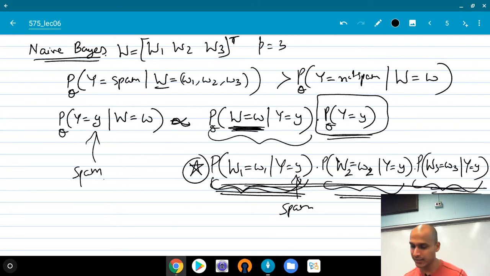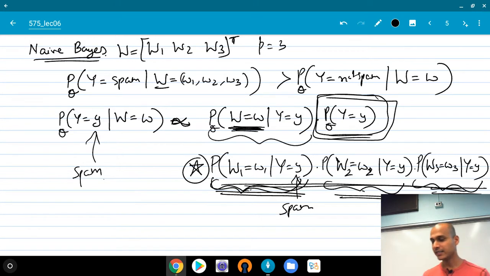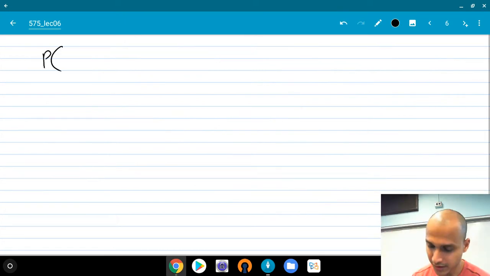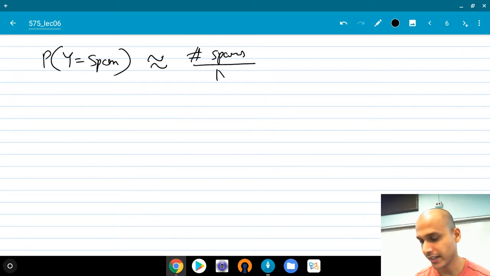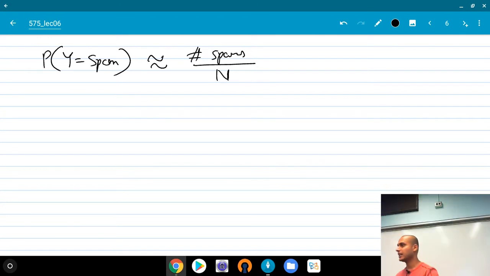So all these 4 objects, the 3 terms here and this prior thing, I'm assuming all of them are Bernoulli. Then the maximum likelihood estimate of a Bernoulli gives us the parameters of this naive Bayes model. What do I mean by that? The probability of y equal to spam is estimated using the number of spams divided by n. If I have n observations, the number of spam emails in that is essentially an estimate for my y equal to spam, because y was Bernoulli.